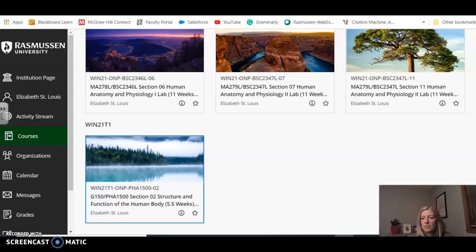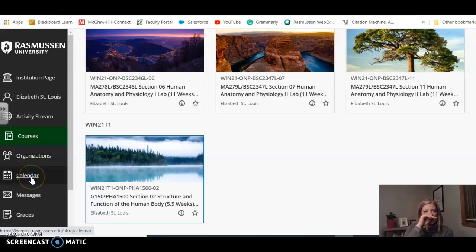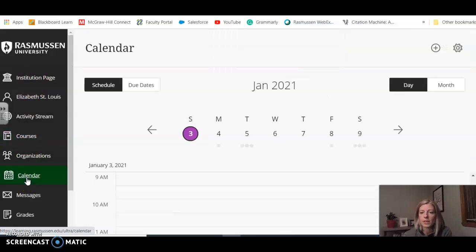I wanted to point out just a couple things to help get you acclimated to your first week of class here. So the first thing I wanted to show you is the calendar. When you log into Course Learn or Blackboard Learn, you'll have a menu on the left-hand side. If you click the calendar, what that's going to show is all of the due dates for all of your assignments for all of your classes. It will also show you your live classroom times.